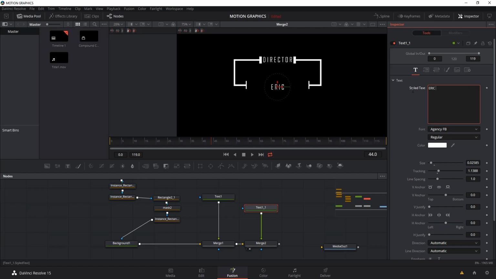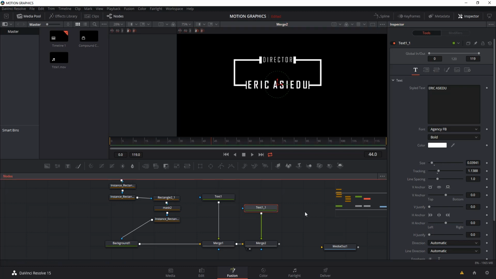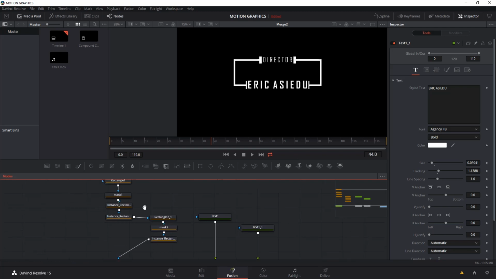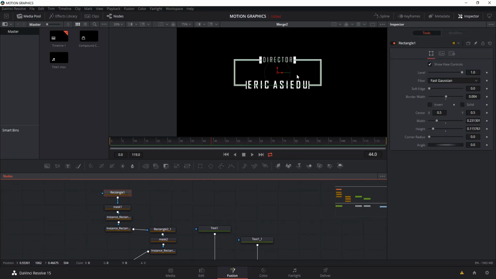Sorry, that's not how I spell my name. And then I'm gonna change that one to bold. I'm gonna increase the size and also lift it up. The problem is we have too much space here, which is not doing anything, so you can take care of that. So what we could do is to go to the original rectangle and then decrease the size.